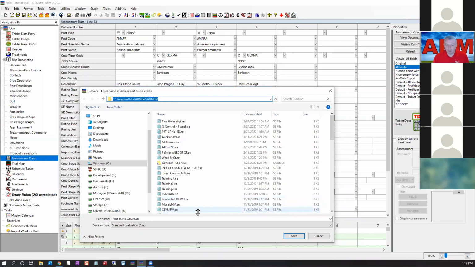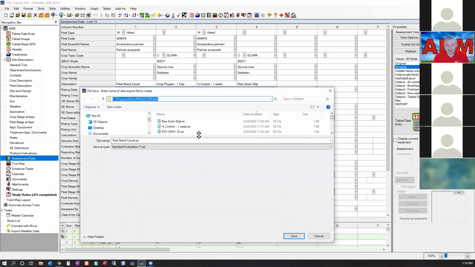The reason for it is that you have the ability to send these 3 SEs to anyone within your organization or to those that are taking assessments for you, whether it's a CRO or even a trialist within your organization. So they're going to be saved in this path. I already have this one saved, so maybe I'll put in the same information just so you can see it live.